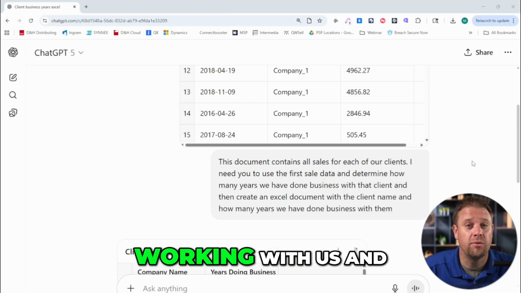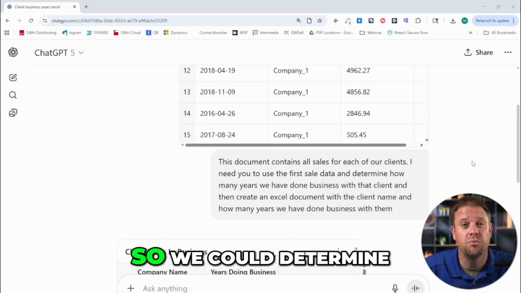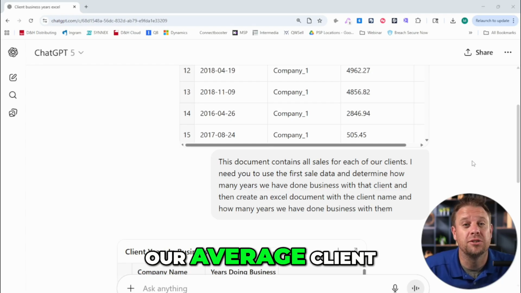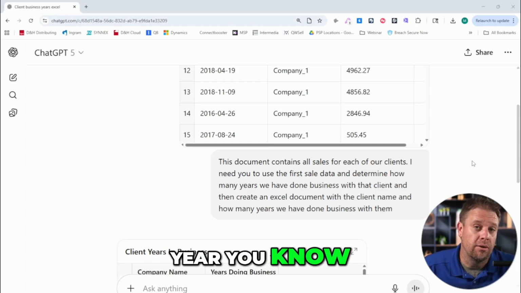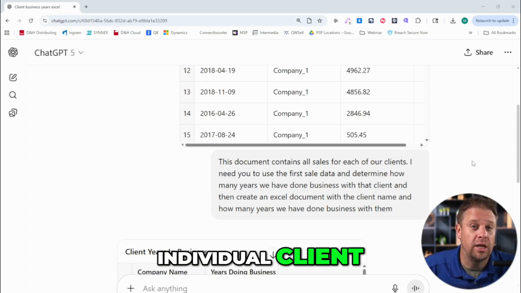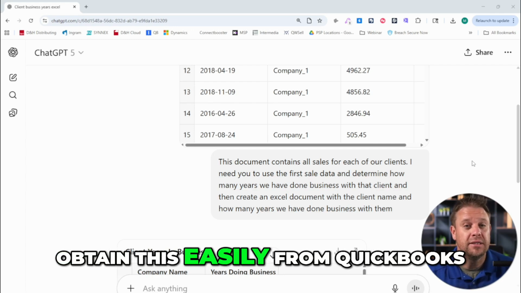Like when did they start working with us and how long have they been a client, so we could determine our average client year, how many years that we've worked with each individual client. And there wasn't a way for me to obtain this easily from QuickBooks.